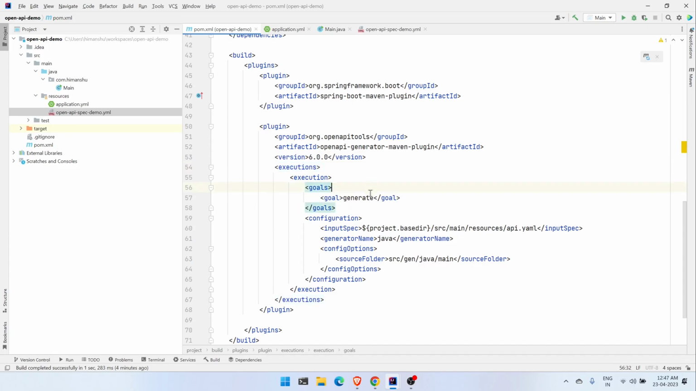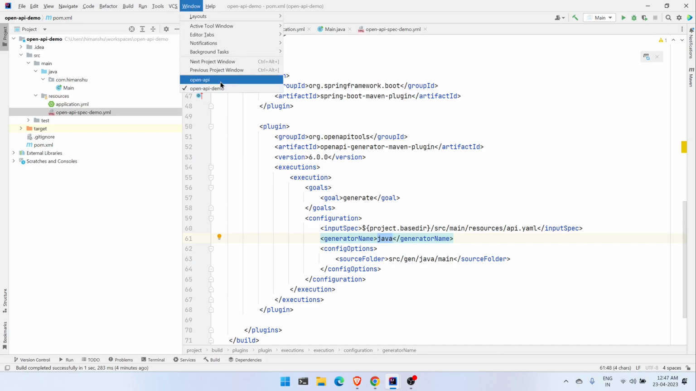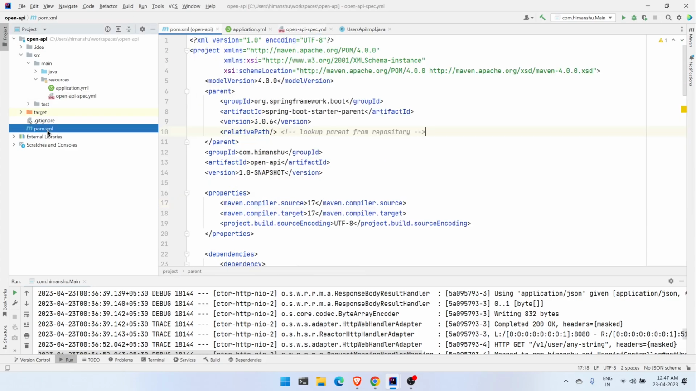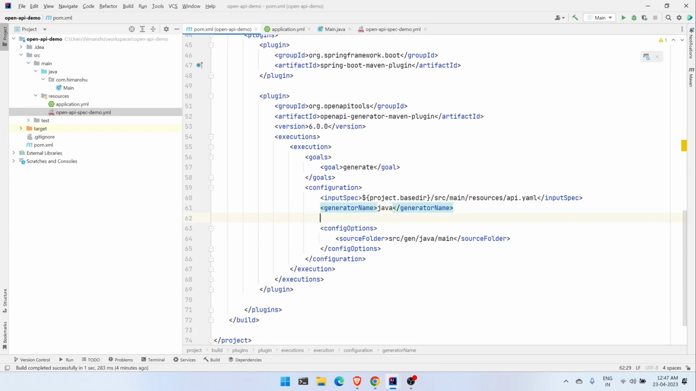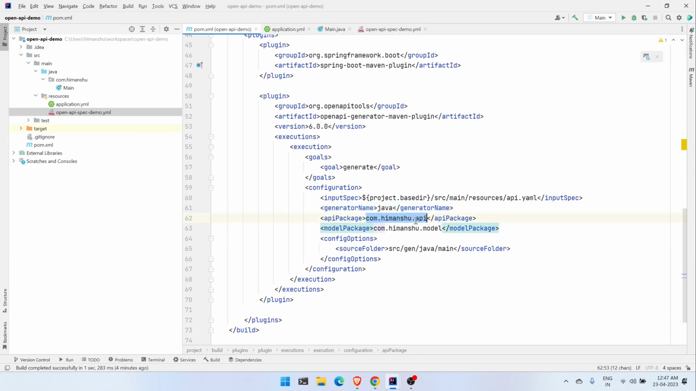Now I will refer to my already established code, and I will copy a few things from here. So first of all, I will copy the API package and model package names. Okay, so after the generator name, you can specify these. What it will do is generate the endpoints classes in this directory structure, and it will generate the components, or you can say the DTO and model classes, inside this directory structure. Okay.